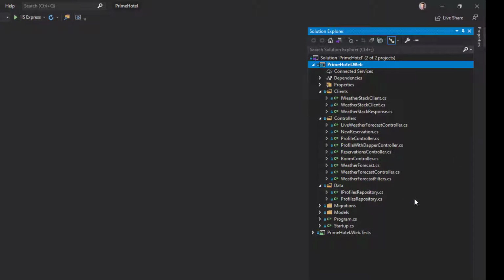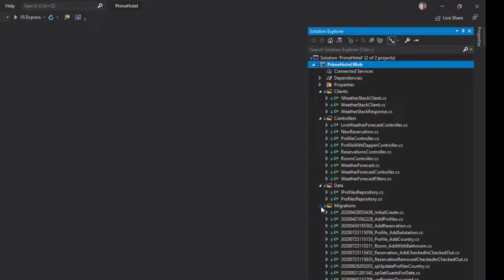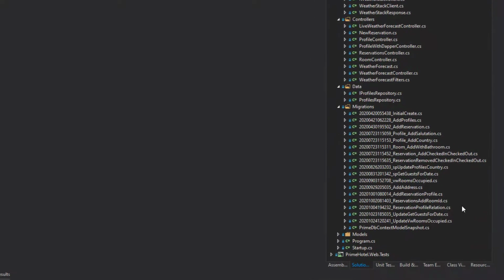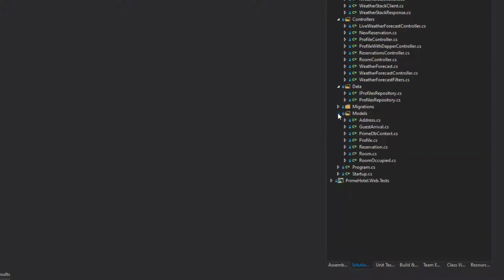In data, we will find one repository which is written in Dapper, which just shows off how writing repositories in Dapper would look. In migrations, there are a bunch of migrations generated while doing the project, and those are Entity Framework Core 5 migrations, which represent how the project was changing through time. And in models, we have classes that represent tables in a database. They are taken from Entity Framework Core 5.